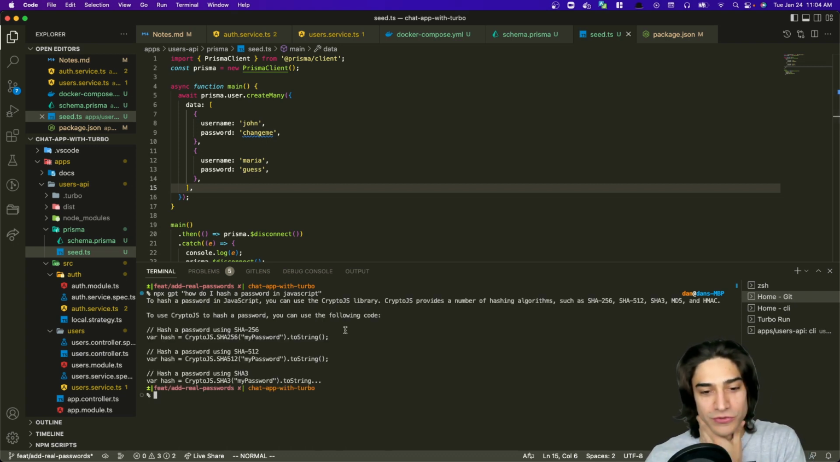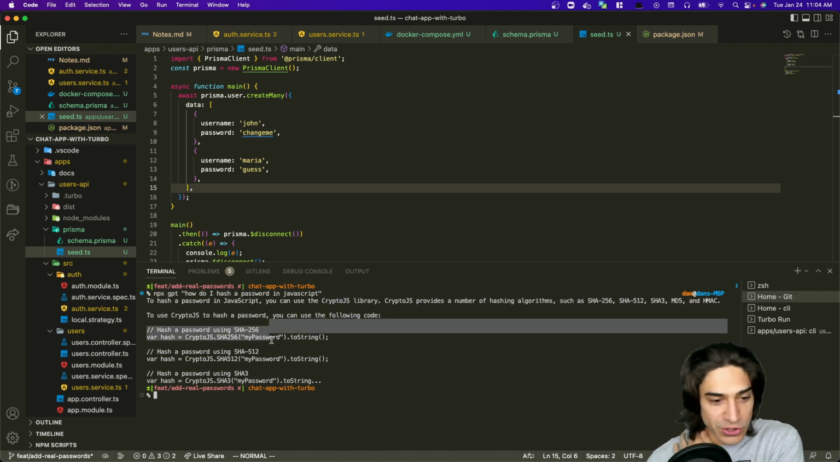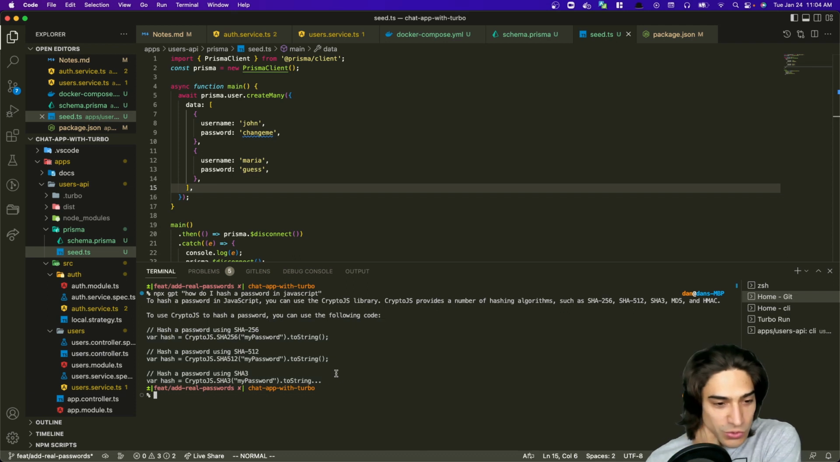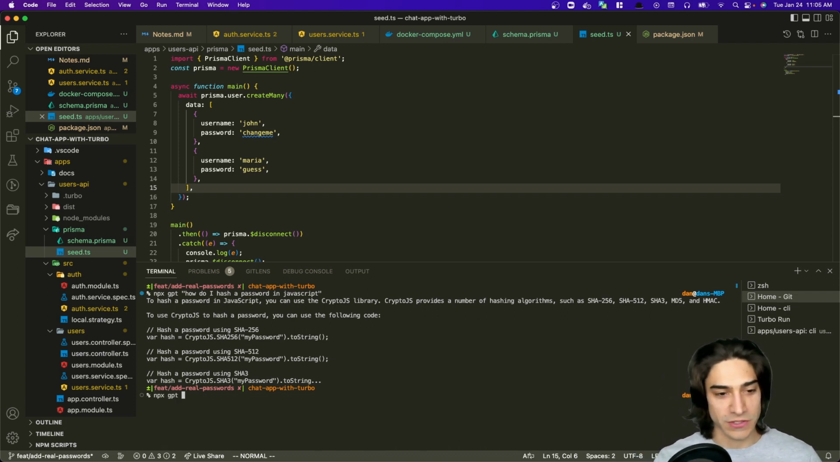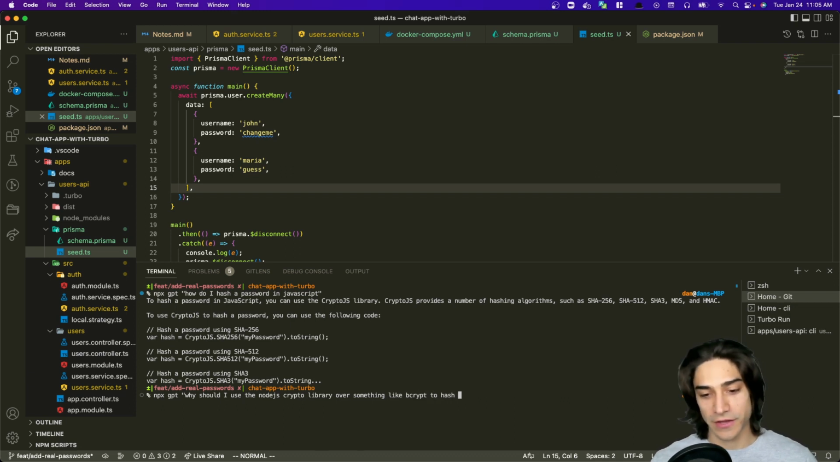To hash a password in JavaScript, you can use the Crypto.js library. It's got all these algorithms. It's got some sample code here. Pretty cool, I guess. Now, one thing that's interesting is when I actually did this over Google, everybody says, use bcrypt. So, GPT, why should I use the Node.js crypto library over something like bcrypt to hash passwords?